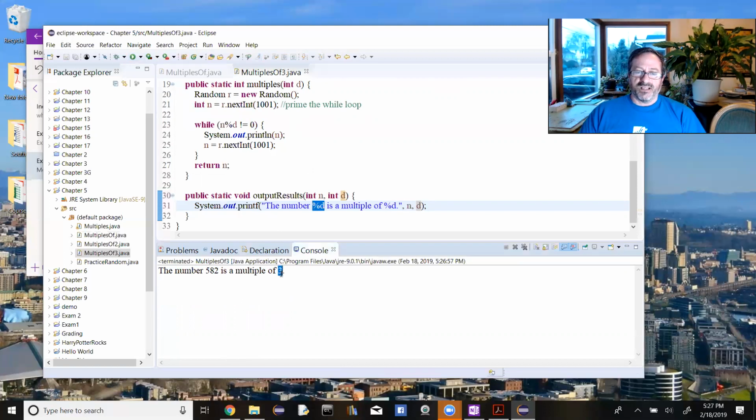582 is a multiple of 3. One way to check if numbers are multiples of 3s is to add the digits. So 5 plus 8 is 13, plus 2 is 15. 15 is divisible by 3, so is 582. Run it again. 81 is a multiple of 3.